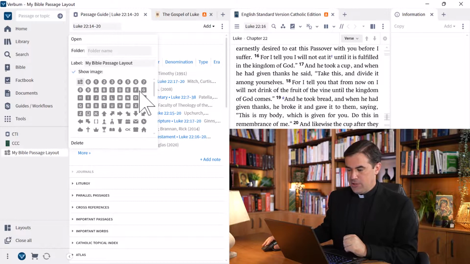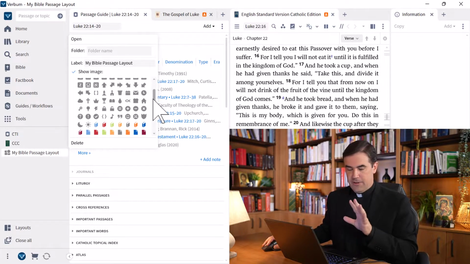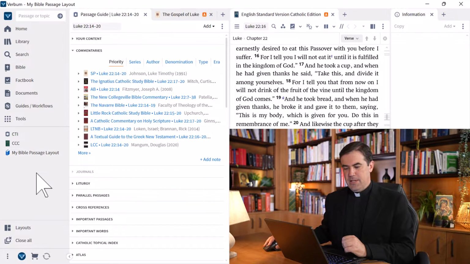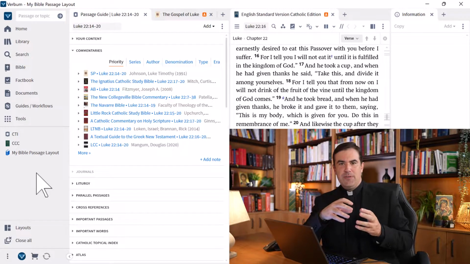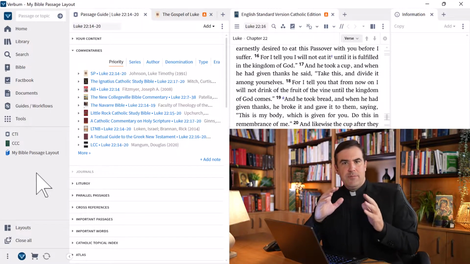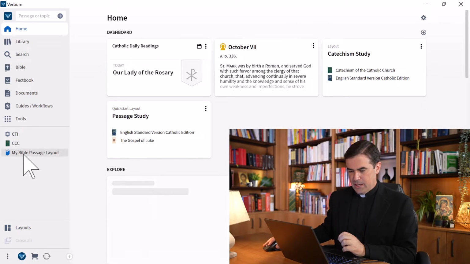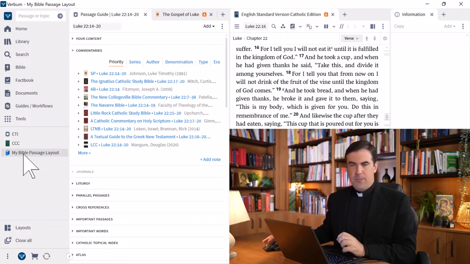I can also change the image. So here there's a basic image of a layout, but maybe I'd like to give it a special image, say a dark blue Bible, for example, to help me to easily remember that this is the Bible passage layout study. And now, again, if I close all, I can simply come here and open that up, and it will open right back up.